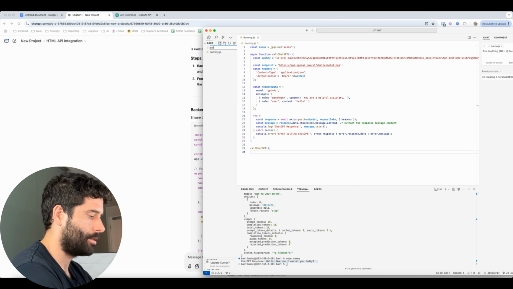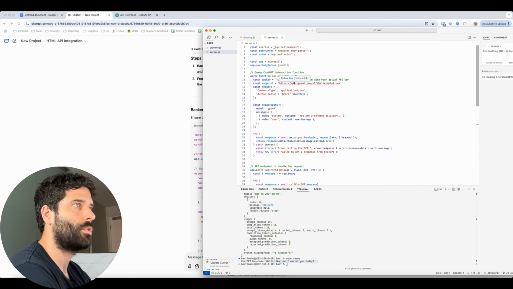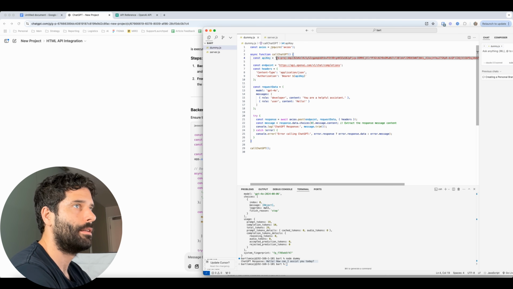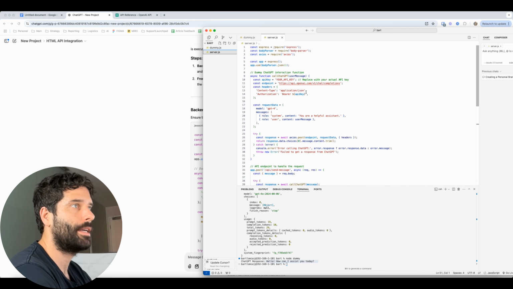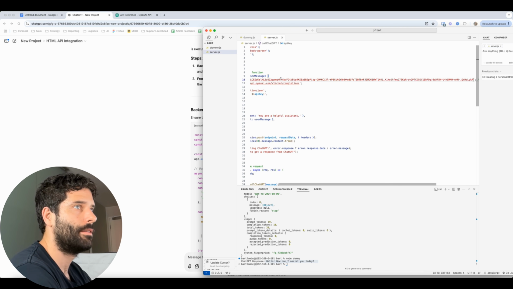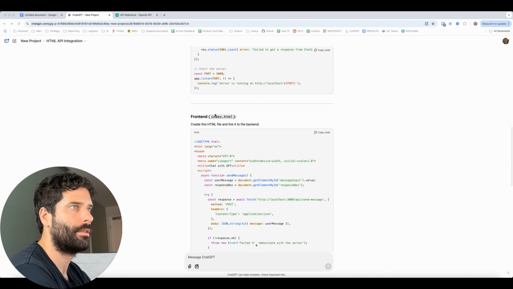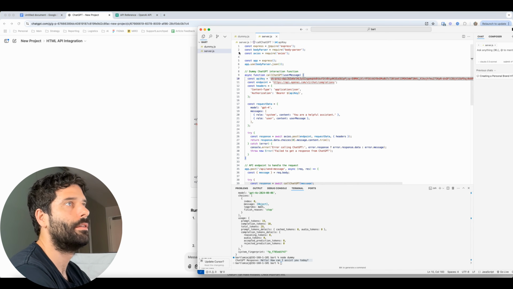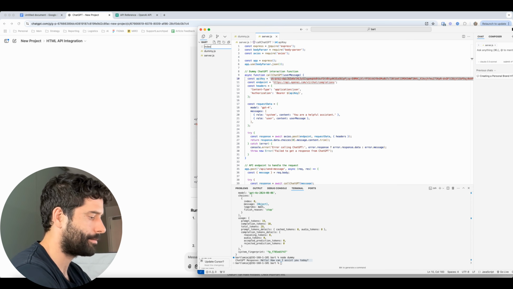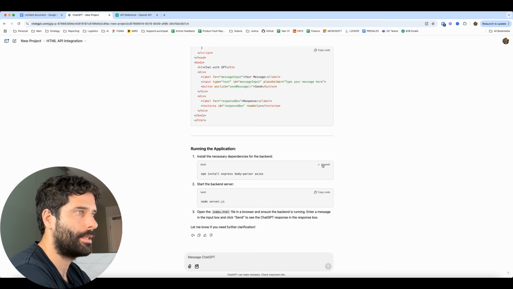So I'm just going to go this. Okay. Replace with your actual API key. Okay, we have the API key. So we have added it there as well. Perfect. Index.html. Perfect. And now we have to run this.